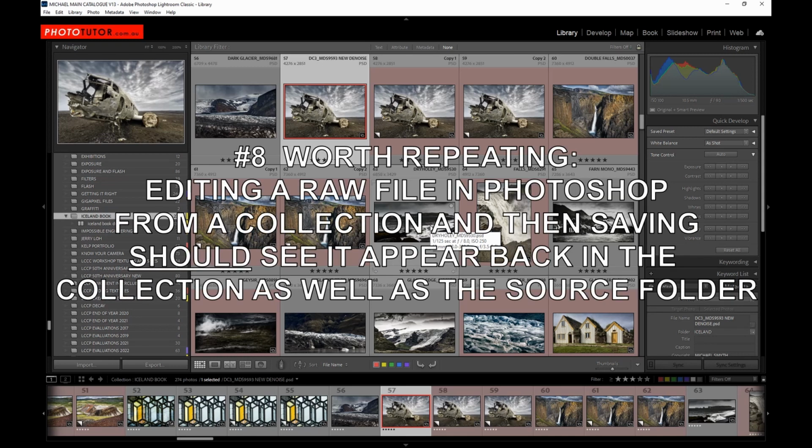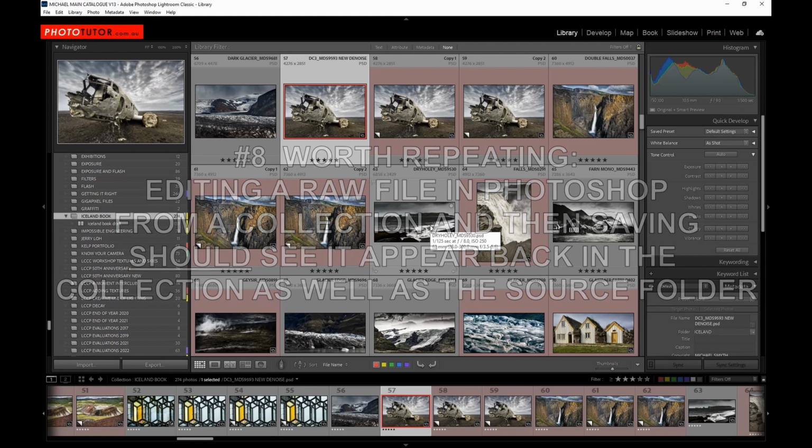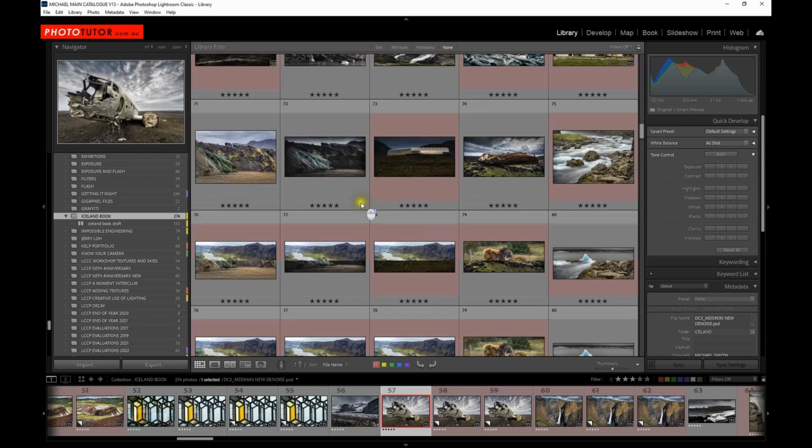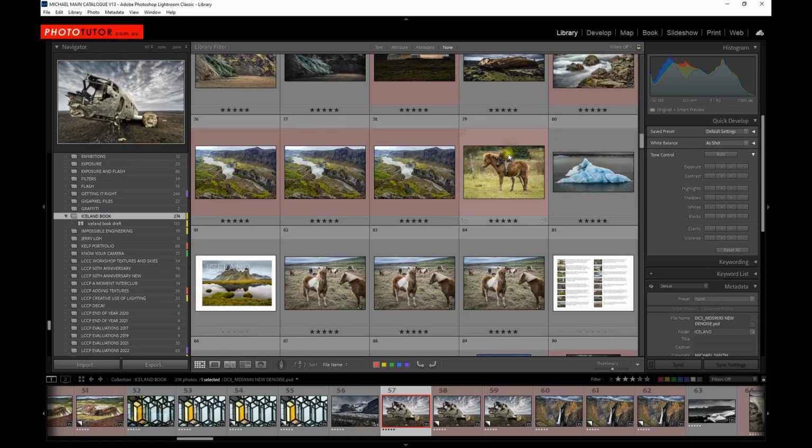And it used to work really well. They mucked it up badly a few versions ago. It seems to work well now, but just be careful when you use that, because it doesn't seem to always work perfectly. But it is a really great way of working with your collections and original folders.